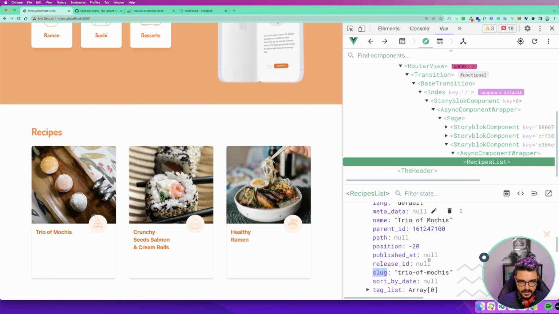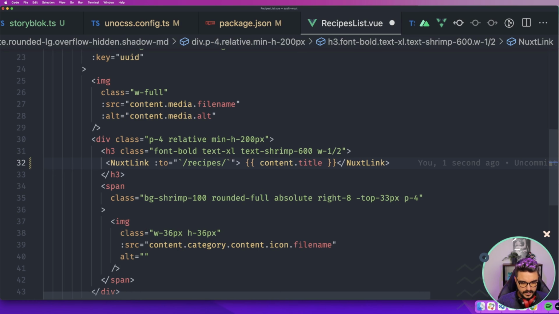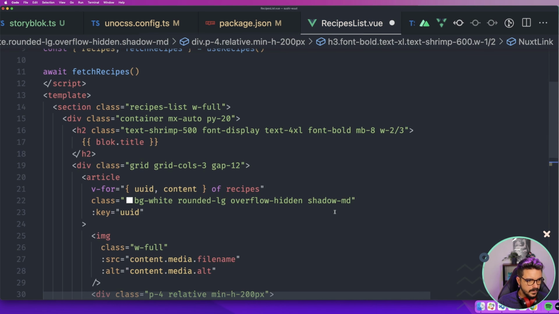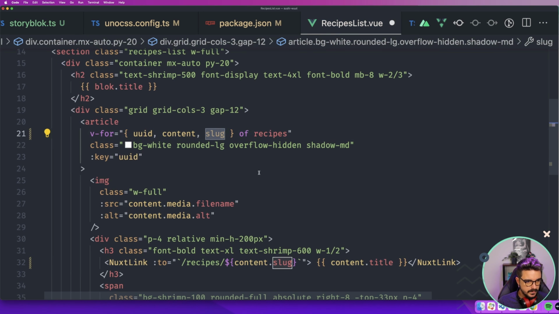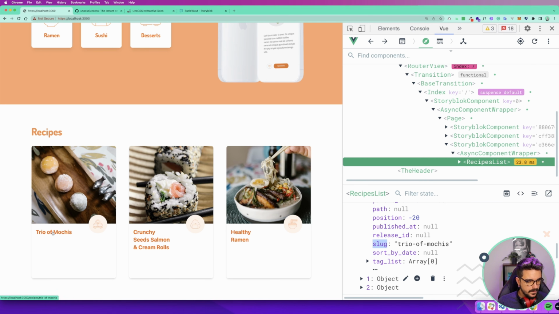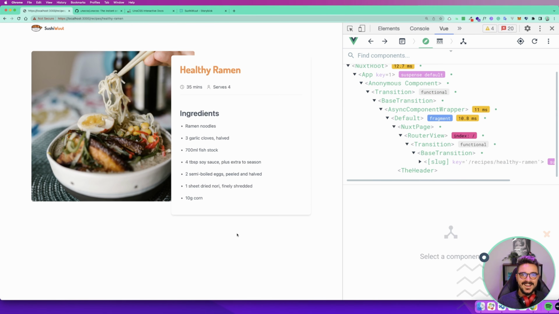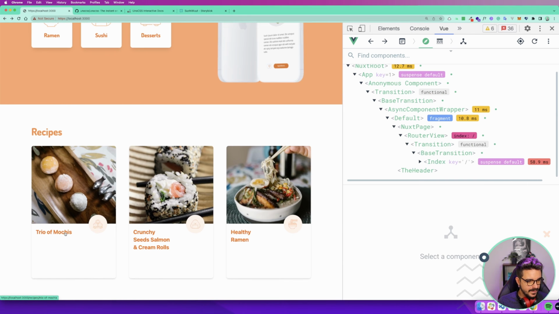So, okay, I think I'm going to use only the slug because I already have this done. So it's gonna be content slug, maybe. No, probably it's in the first part. So I'm going just to put this. Let's see if it works actually. Okay. So healthy ramen. Yeah, it's working. Nice. Let's go back and let's check another of the pages.